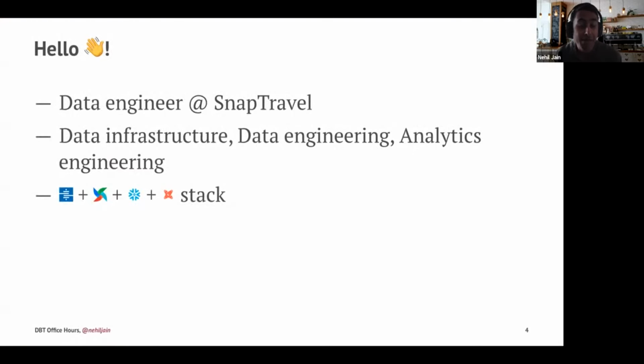For context, I'm Nehil. I am a data engineer at SnapTravel, and I have done a whole slew of things. Originally, I come from an engineering background, so I've built services, I've done data infrastructure, data engineering, and now analytics engineering as the organization's needs scale. And our stack here is Stitch, Airflow, Snowflake, and DBT. I really love the stack. I mean, Stitch is iffy, debatable, but apart from that, I really like it.